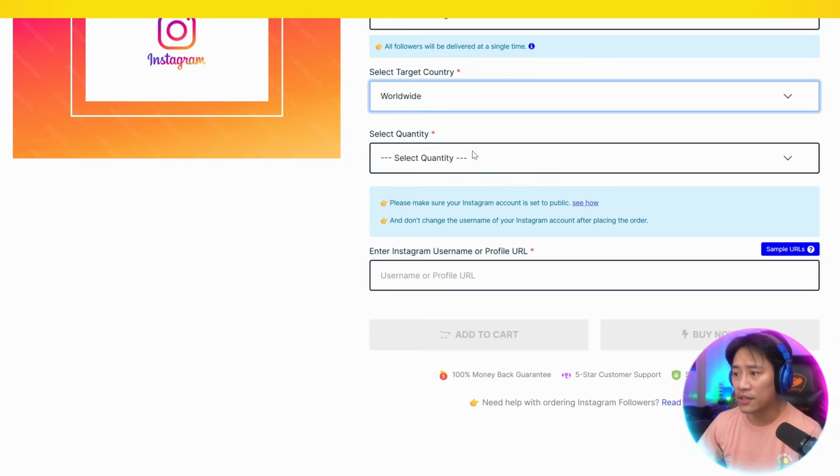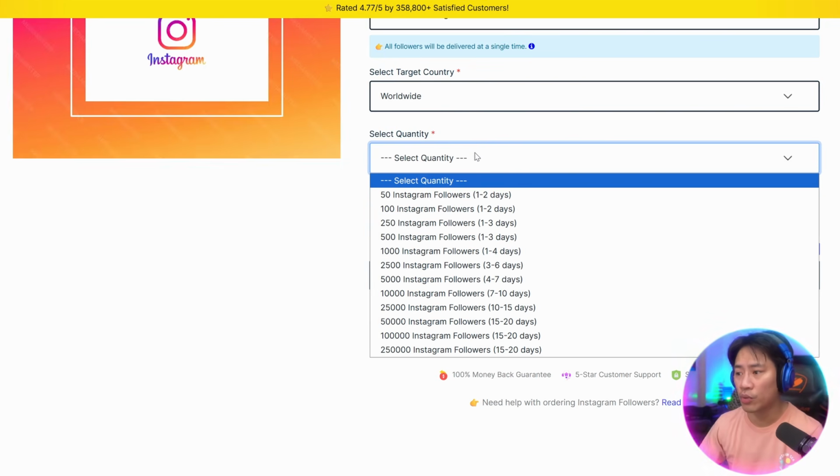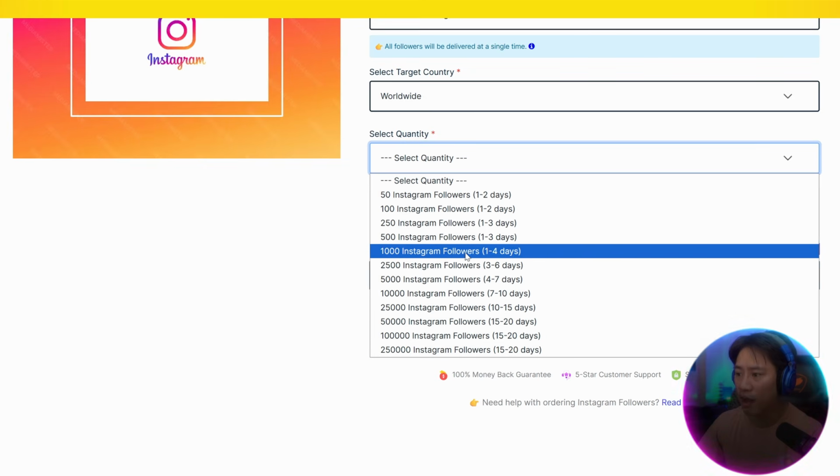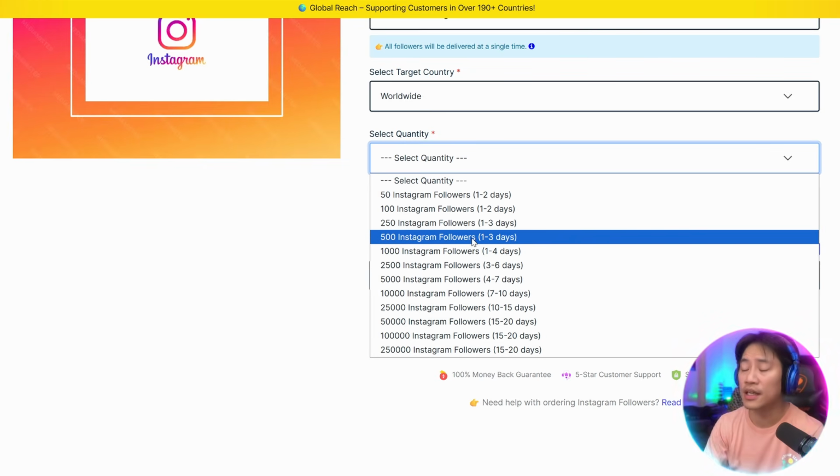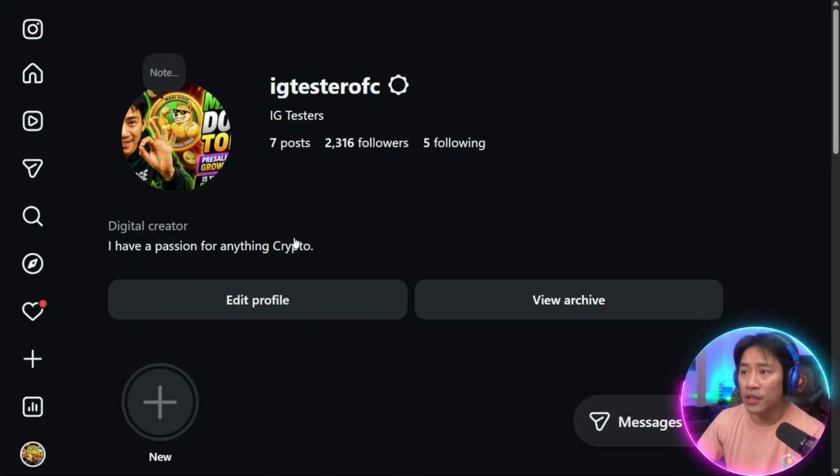And then you can select the quantity. For this one, guys, we'll just do a small one, 1 to 3 days for 500 Instagram followers. 1 to 3 days is actually the sweet spot for 500 followers. It's not too fast. It's not too slow as well. So this is going to be the account that I'm going to be using.